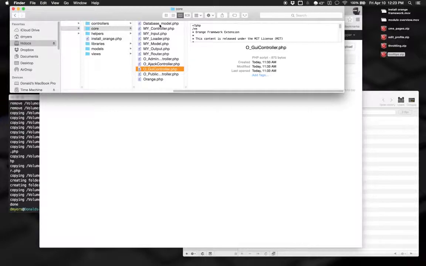Both of those, admin and public, extend GUI. So any kind of GUI that would need to be sent out, HTML, and so forth. This is the public controller that gets called for anything where you're not logged in. And then finally, the Orange framework, which just adds some additional global functions to CodeIgniter, so that you can do some things real easy instead of having to deep dive into a class or something like that.